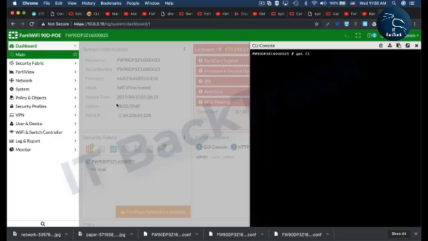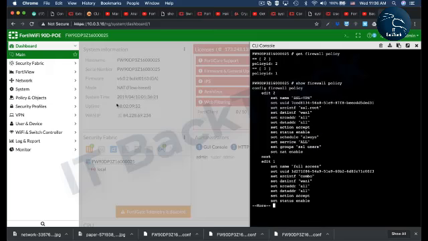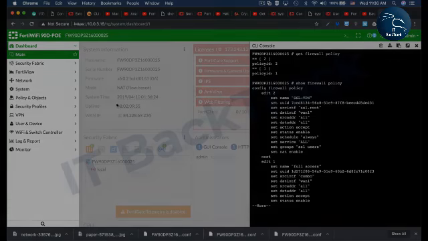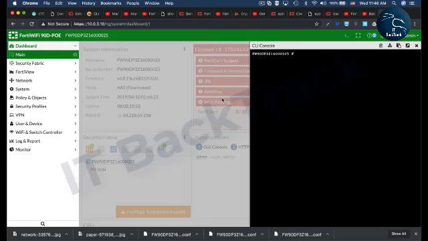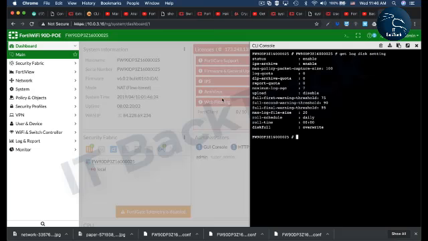Some other CLI commands that will help you get a closer view of your system. Get firewall policy will show the policies that are around. If you use show firewall policy, you will see their full configuration. Another useful command is related directly to logs. Get log disk settings. Now this will show you the current configuration for your log recordings.